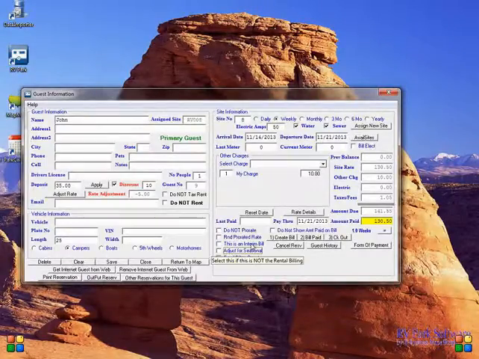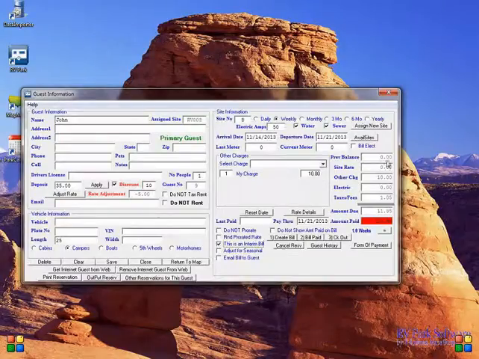Interim billing. The checkbox for "This is an interim bill" makes it possible to charge electric-only or other charges to guests staying for longer periods of time.